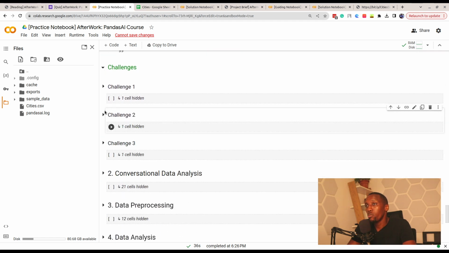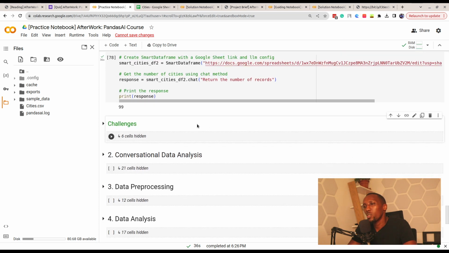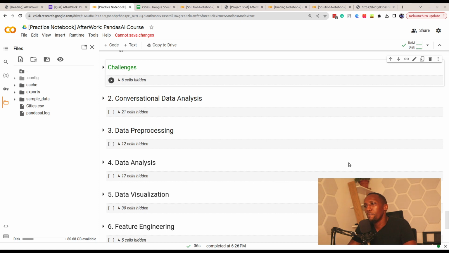But again, the beauty of working with PandasAI is that it gives you answers quickly, but you also have to verify, just like the way you'd verify generative AI. All right, so once we are done, the next thing we need to do is go through the challenges and verify them with the solution notebook, and then we can continue from there.